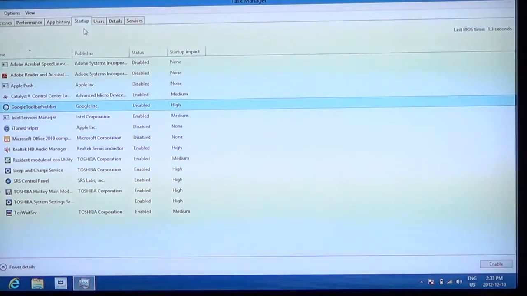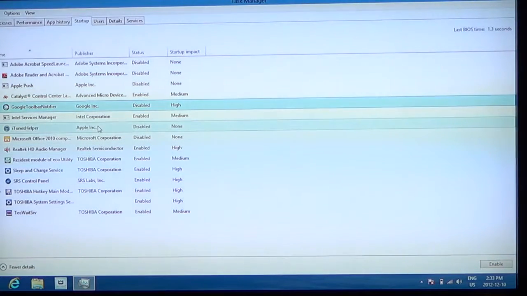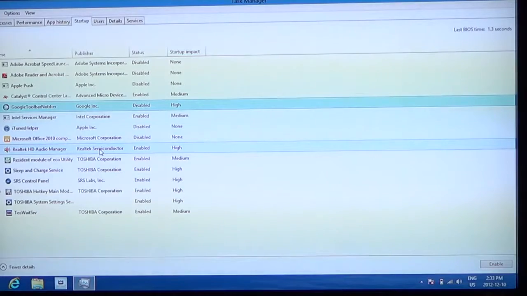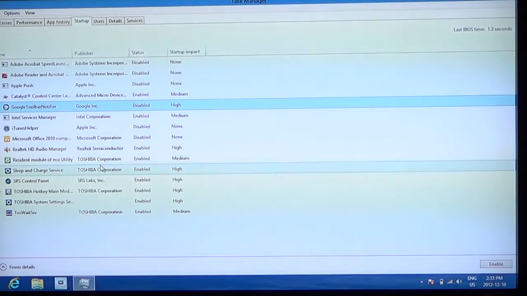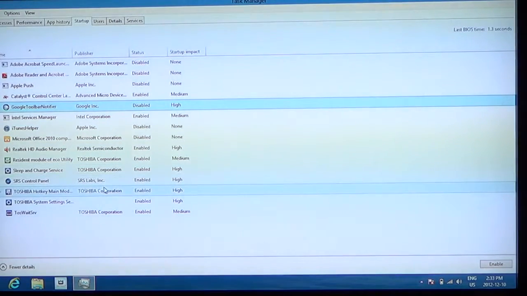You just go to the Startup tab and you right click whatever you want the computer to start or not start, and it's going to actually do whatever you want. So that's the new way of actually enabling or disabling startup items in Windows 8. So long gone are the days of MS config with Windows 8.